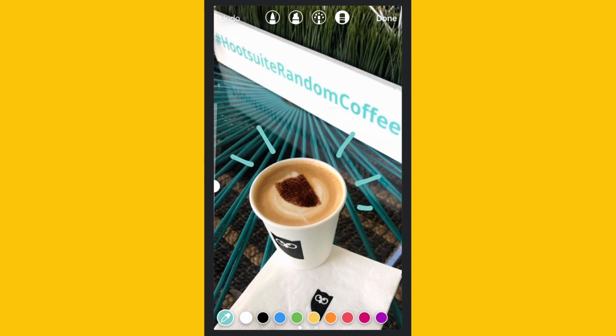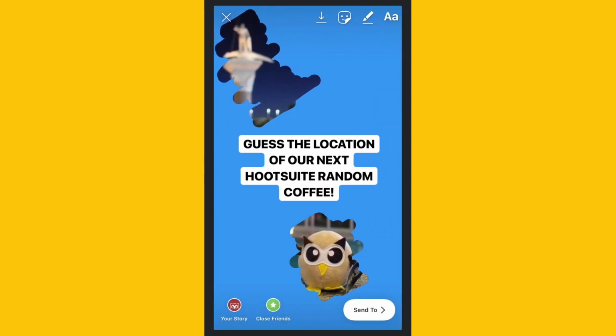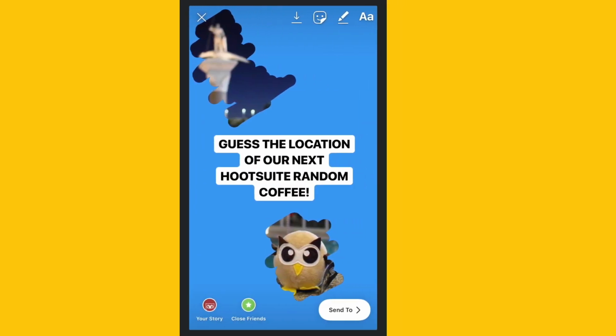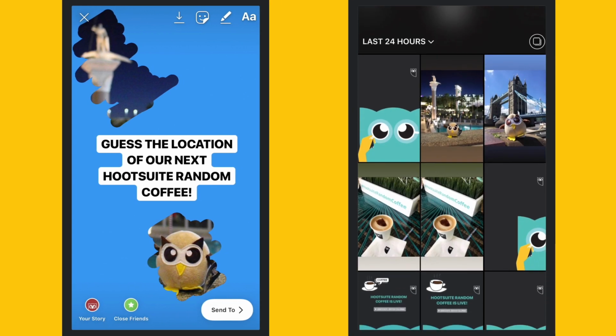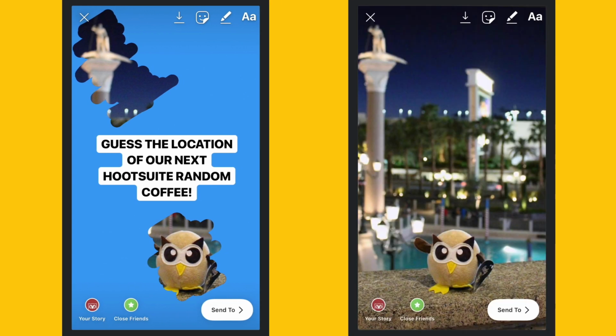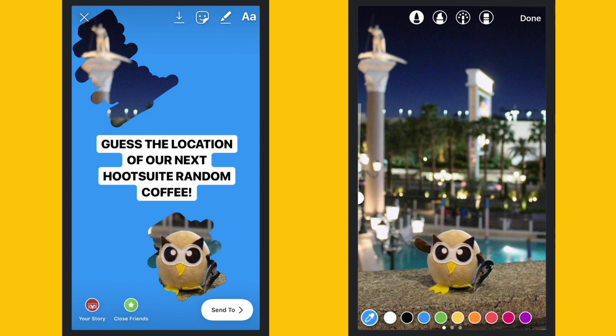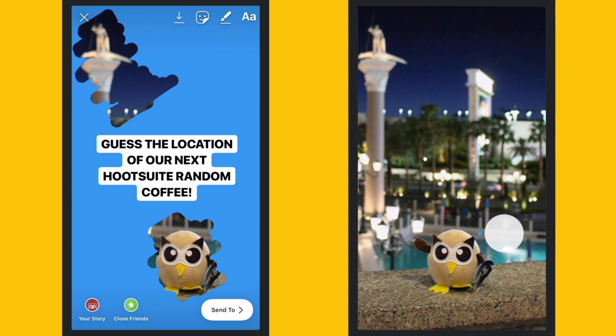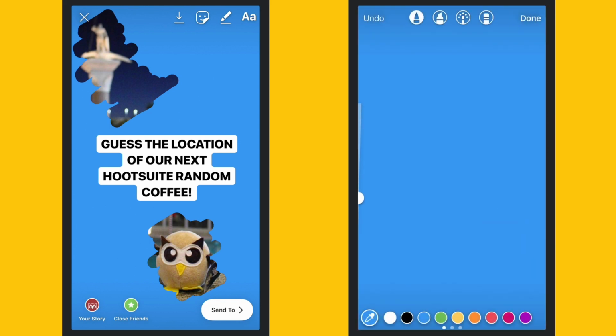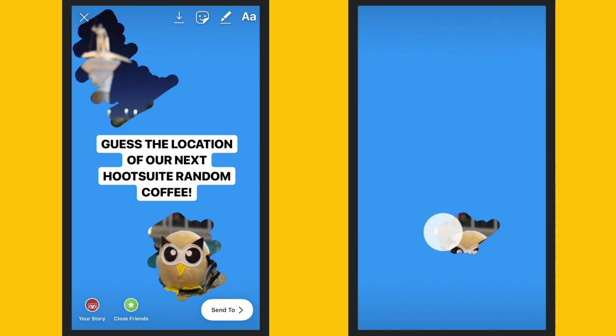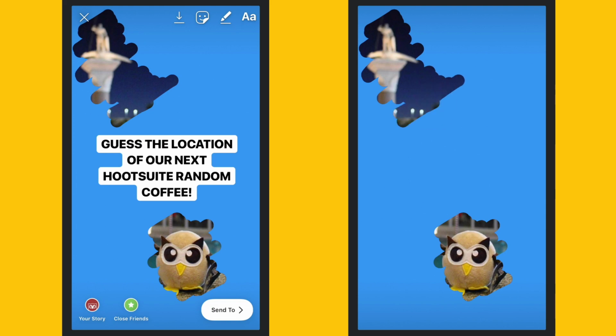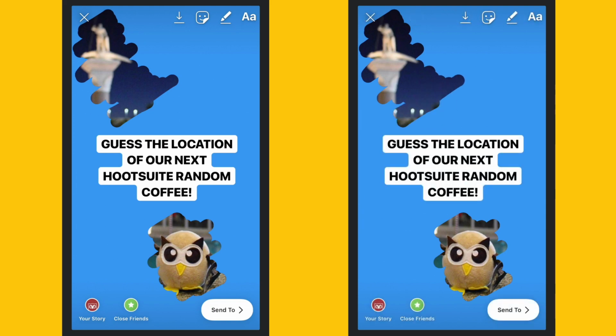Let's now look at an advanced use of the pen tool. We're going to create a teaser for our next event location. First, upload an image or video. Then, open the pen and select a color. Press and hold the screen for a few seconds, then release it to create a solid color. Now, use the eraser to strategically reveal small areas of the underlying image or video.